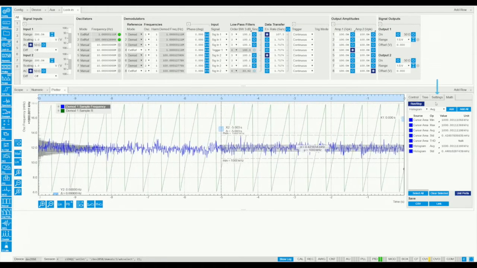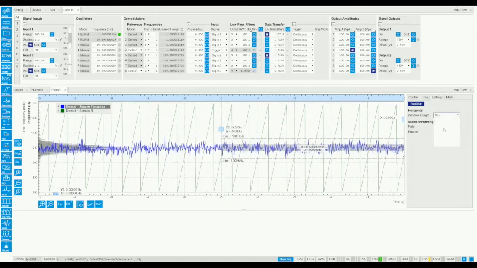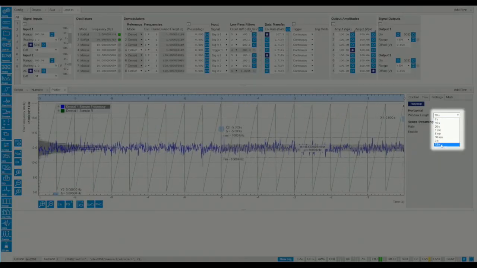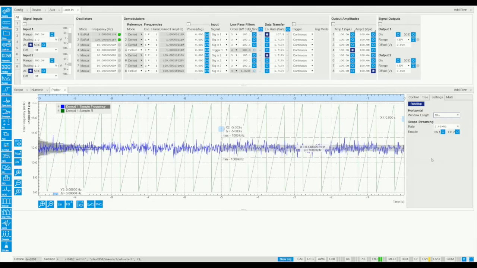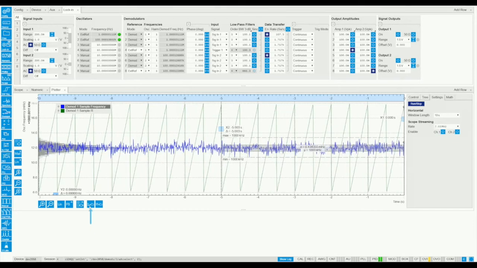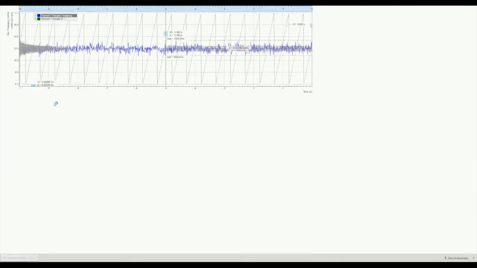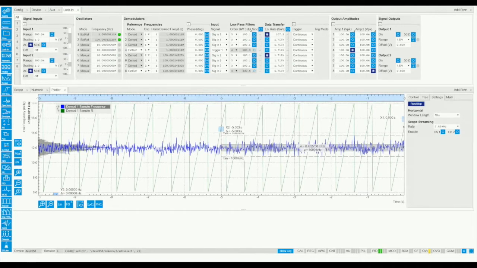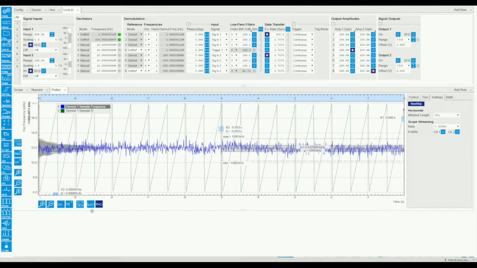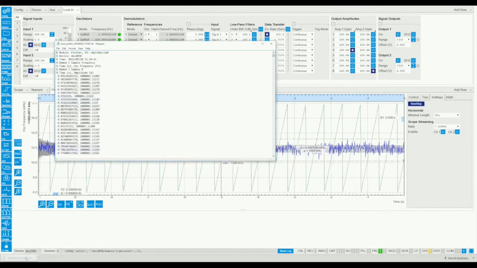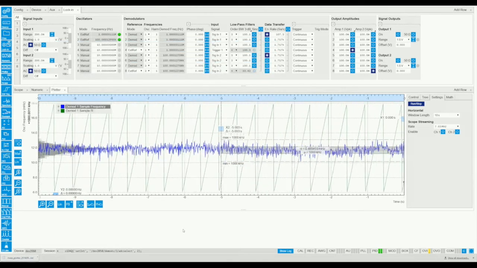The length of time displayed can be changed with this pull-down menu to a maximum of 12 hours of continuous recording. Once you have the data on the plot, it is very simple to save it as a vector graphic file with this button, or as a comma-separated value file with this one. These saving options are convenient if you need to record a signal continuously over a long period of time.